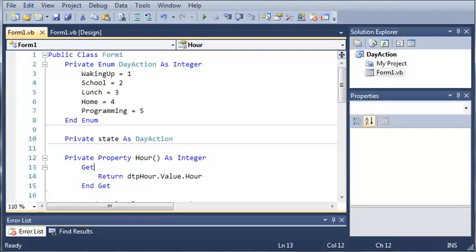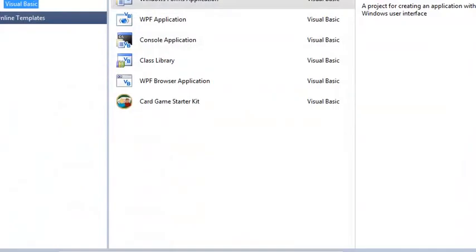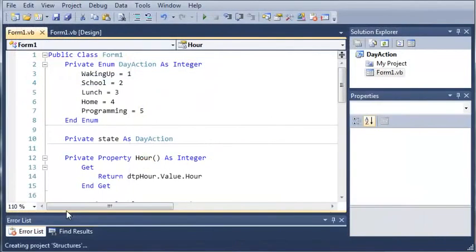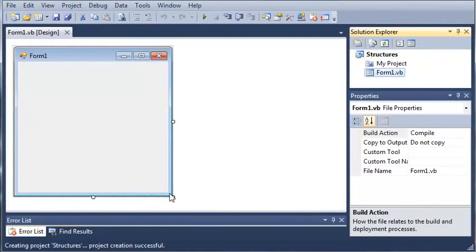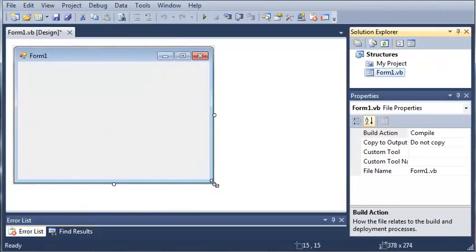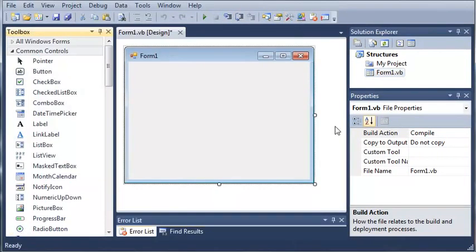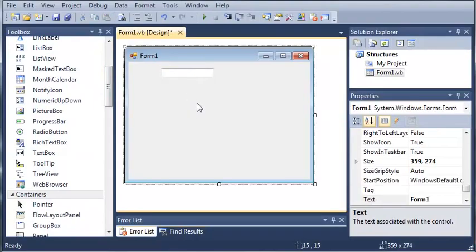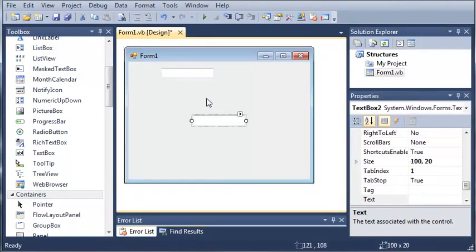So let's go ahead and create an application for this. So we'll go to File, New Project. Make sure you select Windows Forms Application, and we will call this Structures. Okay, so now we're going to go ahead and just build a little interface right here. So we'll go ahead and open up the toolbox. We will add 4 text boxes. So we'll just add 1, copy that, 2, 3, 4. Okay, so let's get these in order here.